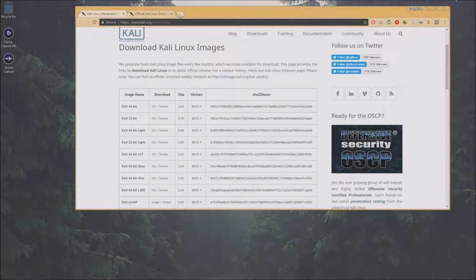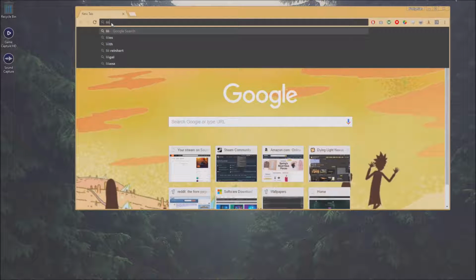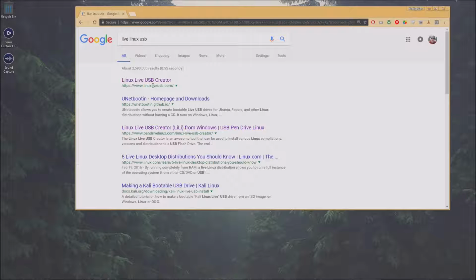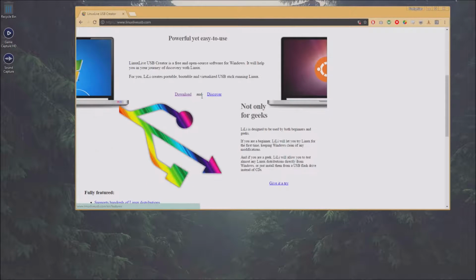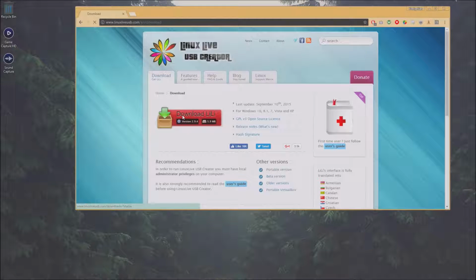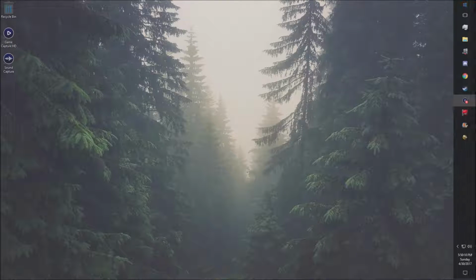Next thing you want to get is Lily. It's called Lily. But what you're going to want to search is Live Linux USB. Just search that. It should be the first thing that comes up. Linux Live USB Creator. This looks a little weird actually, but I'll go to download. Here we go, and then click here, and it'll download right here. Takes a few seconds, not even that long. I'm going to cancel because I already have it downloaded and installed.